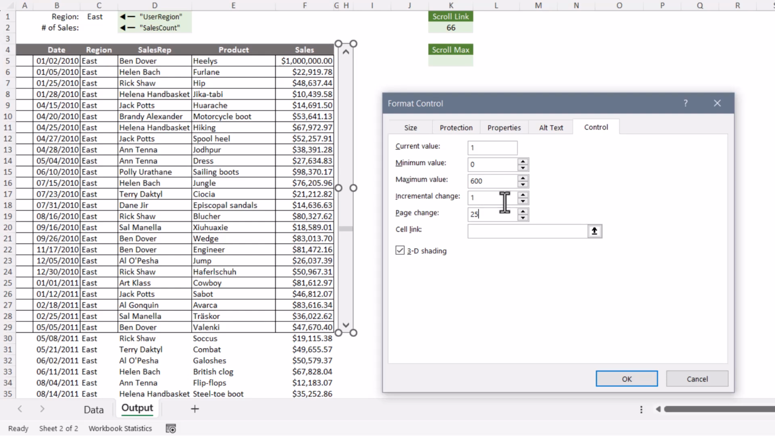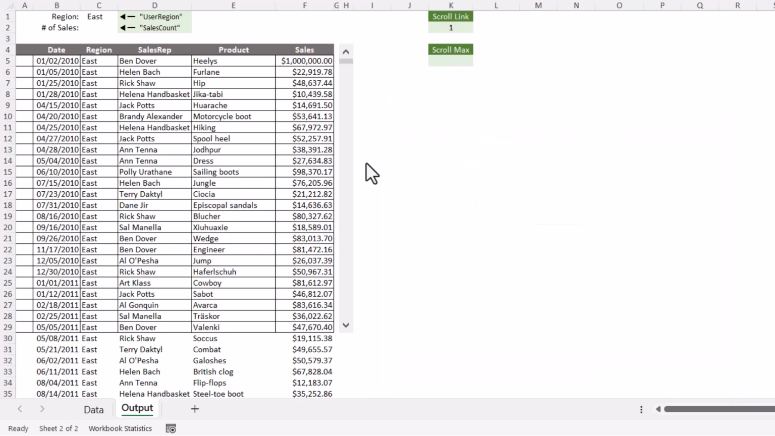Now there has to be some place to store the value of the current position of the scroll bar, and this is what the cell link is for. And this is going to be K2. We'll hit OK. And now let's test the controls.